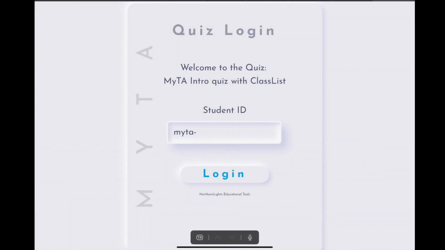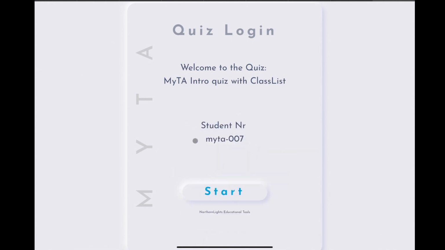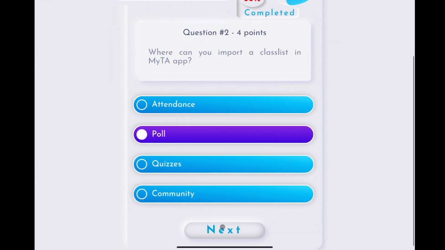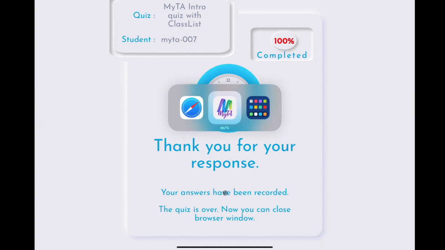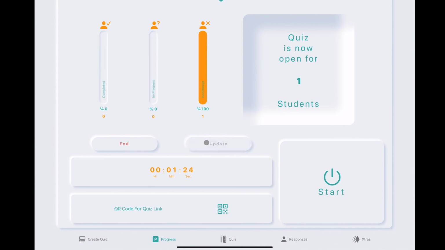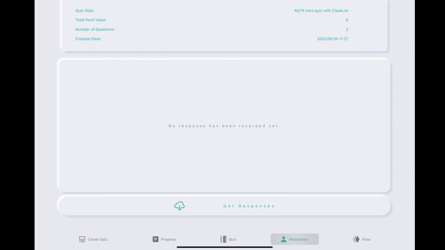Let us enter Kate's number. We are led to the start page with recent quiz information. When we update the progress section, we observe that 8 students are allowed to take this quiz, among which only 1 has taken it and the remaining 7 have not attempted yet. In the responses section, we can review responses for student submission. Since we use the class list, students' information is taken from the class list.